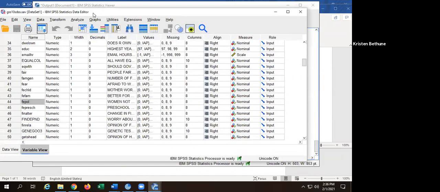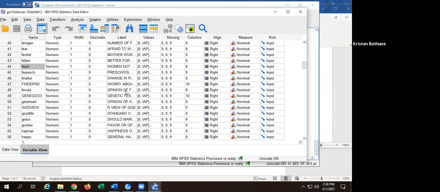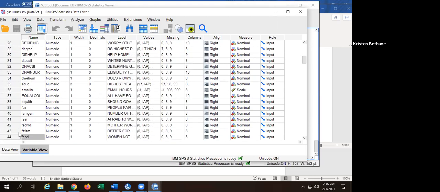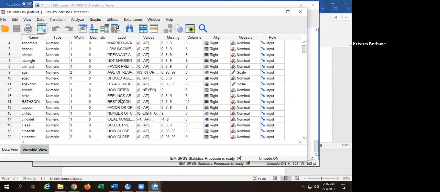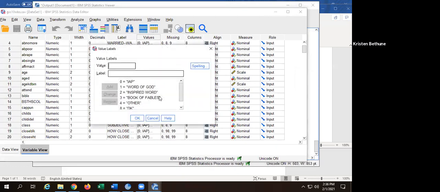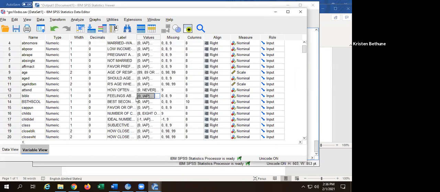There are two ways to do this. I'm going to show you the hard way first, because that's how we do things, right? So let's look at the hard way first. I'm going to pick a variable that I want to do. Maybe I'm going to pick, what's this one? Feelings about the Bible. How many answers do I have? Okay, that looks good. So I'm going to pick out a variable.